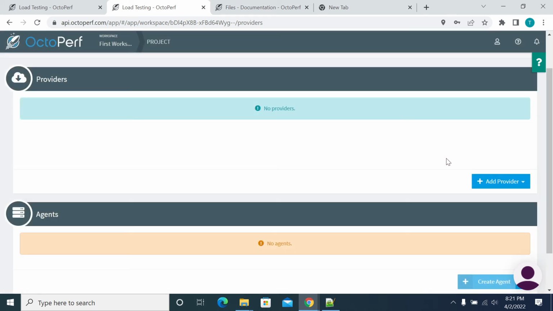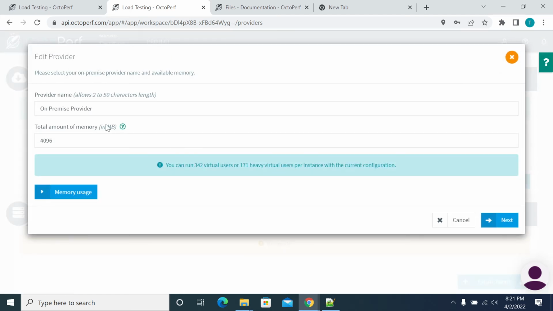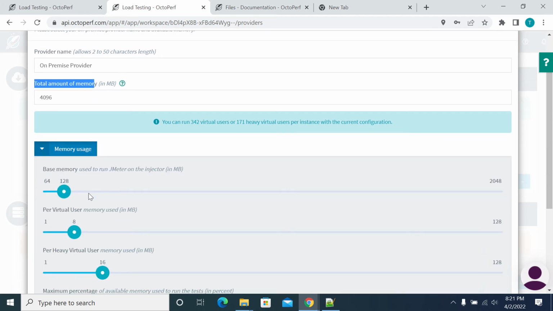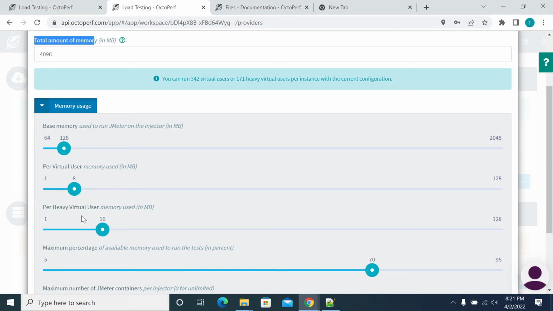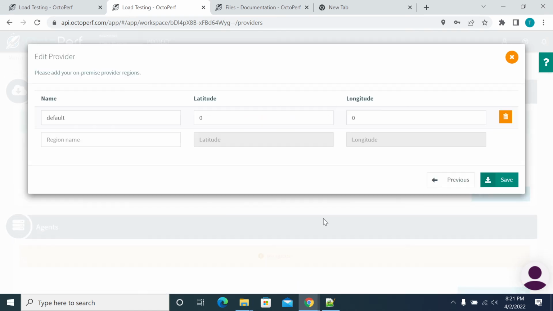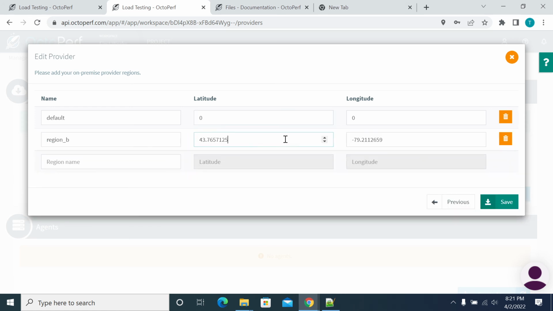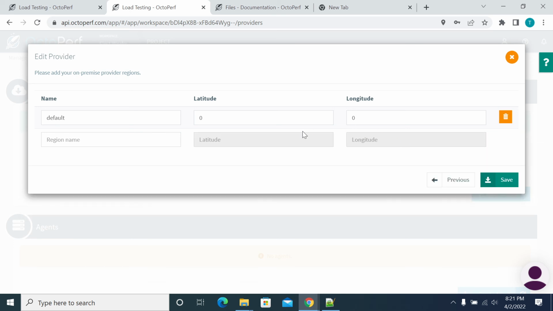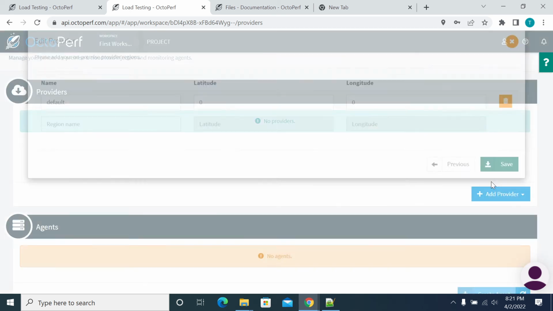If you want to add an on-premise agent, click on add premise. It will ask for the total memory of the personal machine you're using here. If you click on next here, it will show you the details, latitude and longitude, to show the location details in the scenario where you create it. This is asking for the detail here. We can give the region name as well. If you don't have one, you can Google it and give it. Then you can save this information.